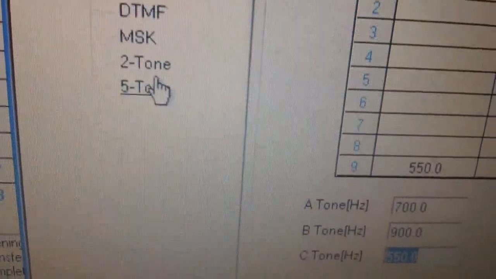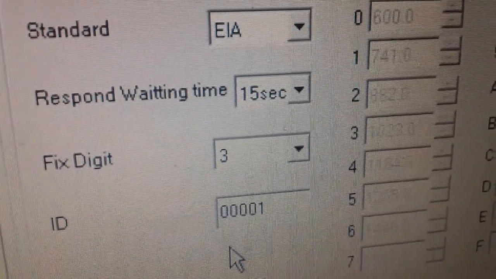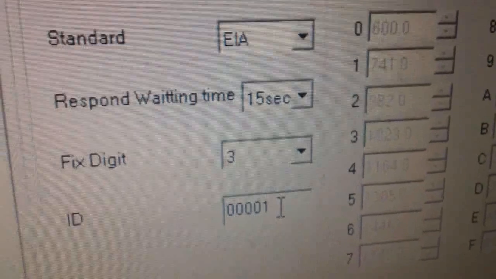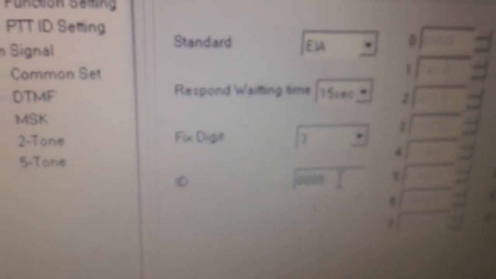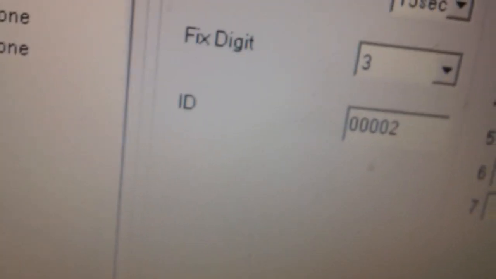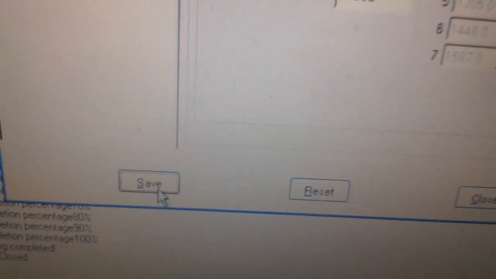Now we go to 5-tone. And the other radio was 0001. This one's going to be 00002. I can't backspace, sorry for the focus thing here. So 00002 is the ID for this radio in the 5-tone method. Save. Then close.